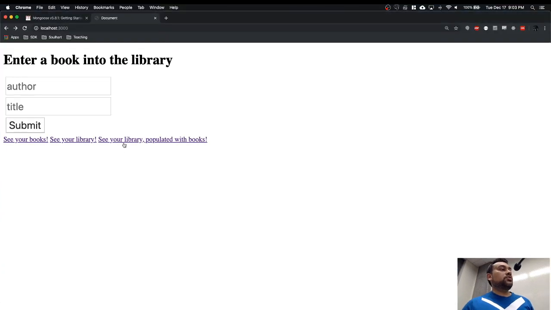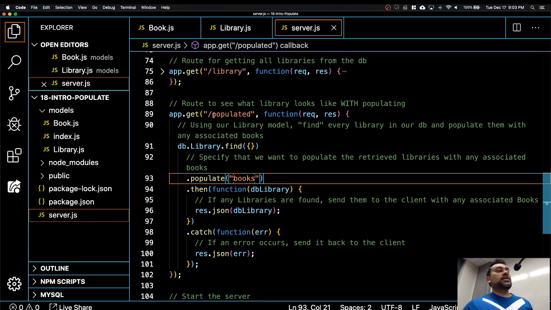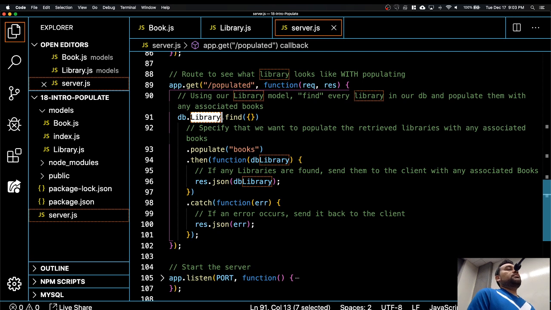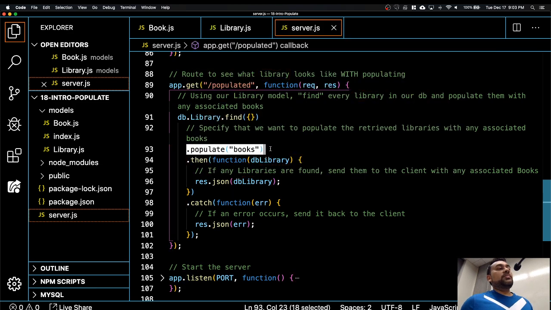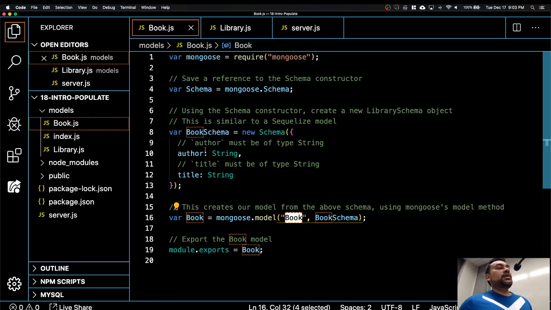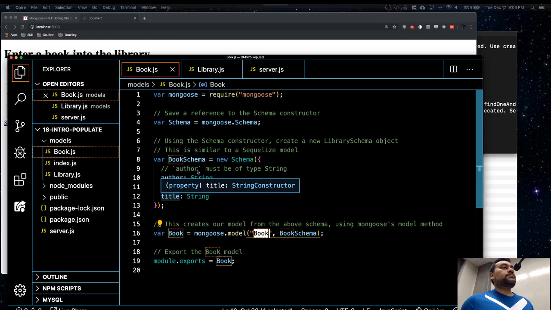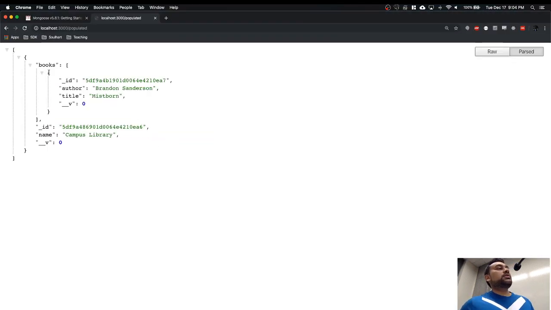So this time if you go to this one, populated with books, it's going to call this route over here, slash populated. It's going to go and find all the documents from the library, and the library contains a books array. Instead of just getting the IDs, since you have dot populate books, it's going to look into your books model as well, and fill out, give you back your author and title. Okay, so if you go back to populated with books, you should see it's not just the ID, it gives you back all the properties that are in your books object as well.